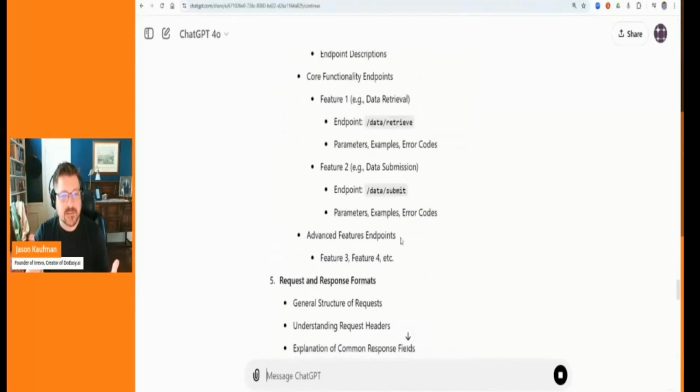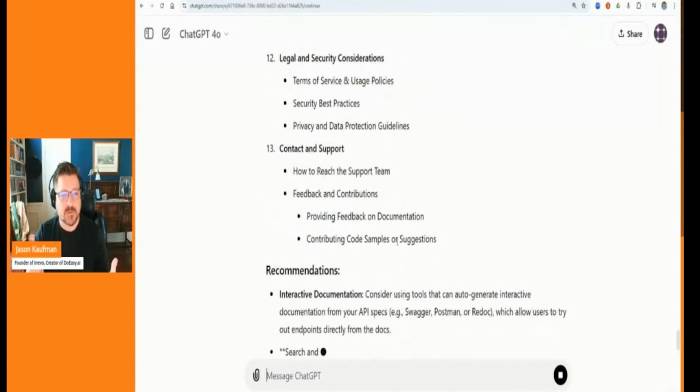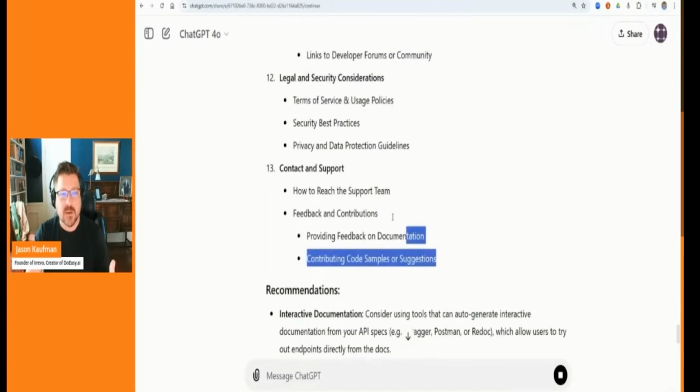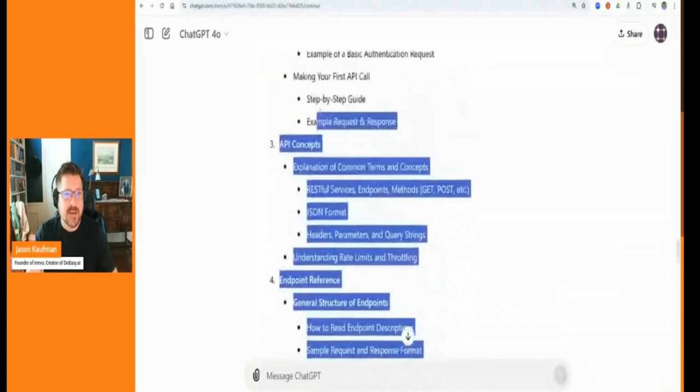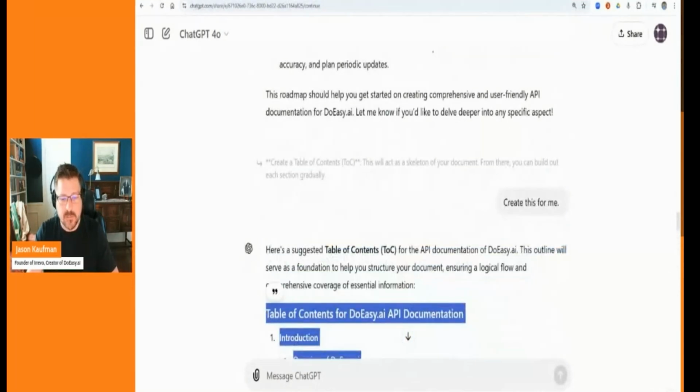So I might take this, see if it's done. Contact and support, recommendations, and so on. So I may take this, and I've now got a great start to my document.